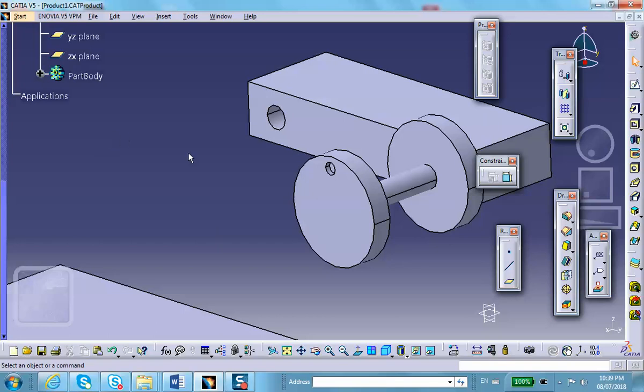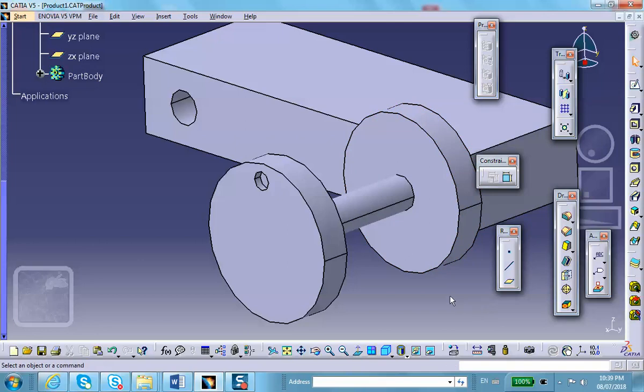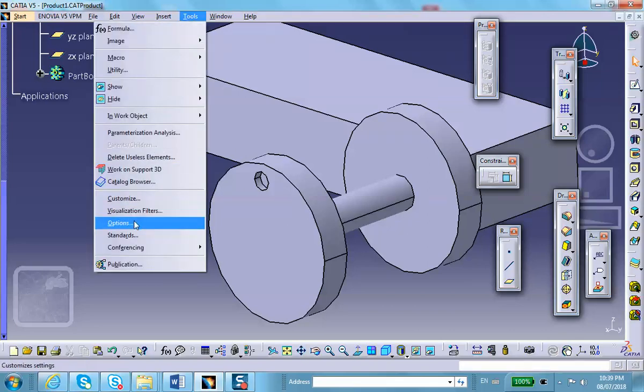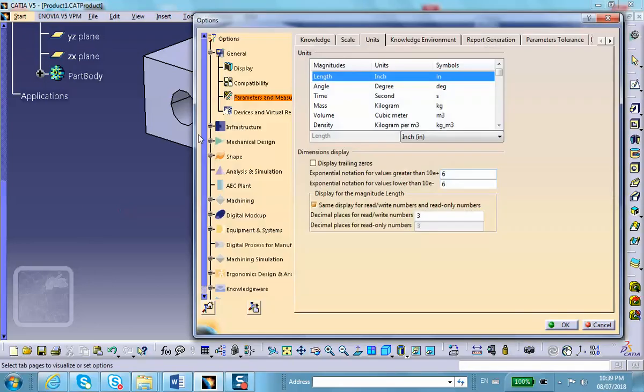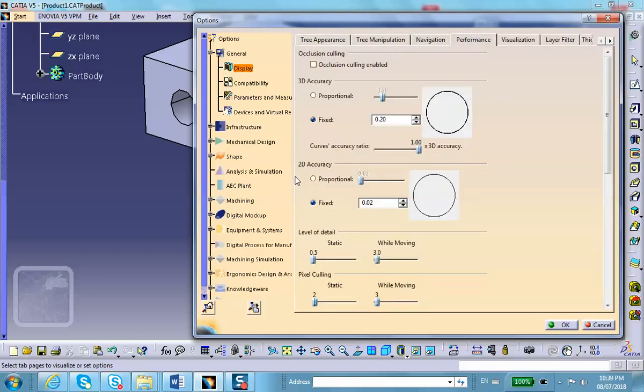Okay, let me now notice that the resolution of the Catia screen is so that this is not quite a circle. It's kind of like a broken line. Even if you look at this hole here, it's not as smooth as we want. To fix things like this, you go Tools, Options, and under Display, under Performance, and by playing with these sliding bars, you can actually make it look better.